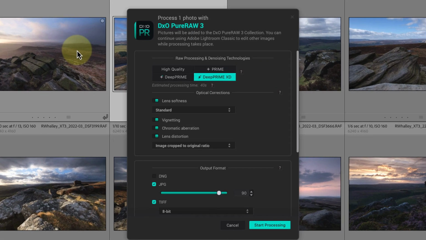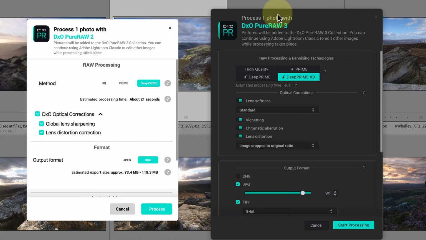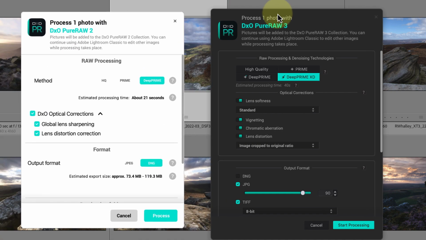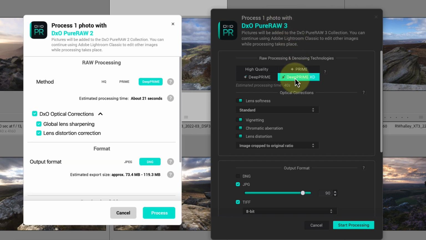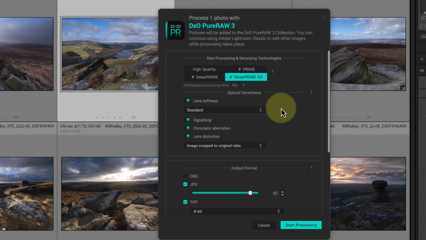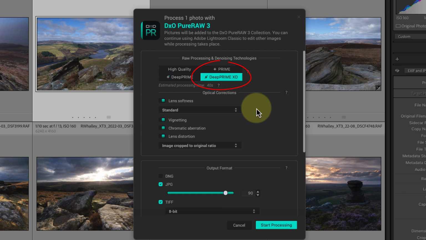These lens profiles are essential because they allow PureRAW to make its optical corrections. The dialog then allows me to choose the options to apply when I process the RAW file. If you're familiar with the previous version of PureRAW, you'll already recognize the dialog and options have changed. For this example, let's produce a DNG file using the Deep Prime XD technology.